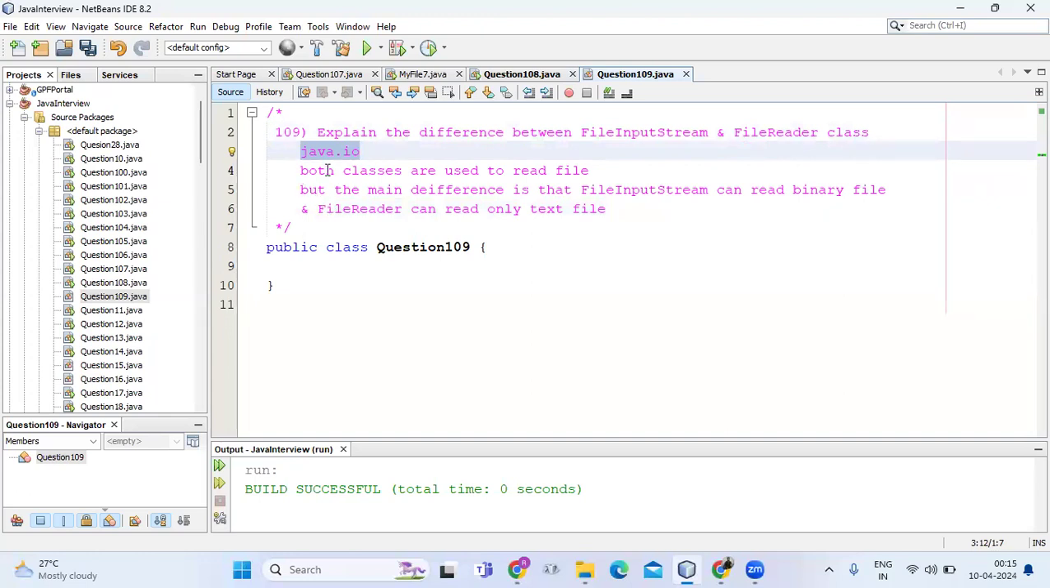Both the classes are used to read a file, but the main difference is that FileInputStream can read binary files, and FileReader can read only text files. FileInputStream can read binary files like a wave file, an audio file, or a video file, as well as text files. But the FileReader class can read only text files, guys.